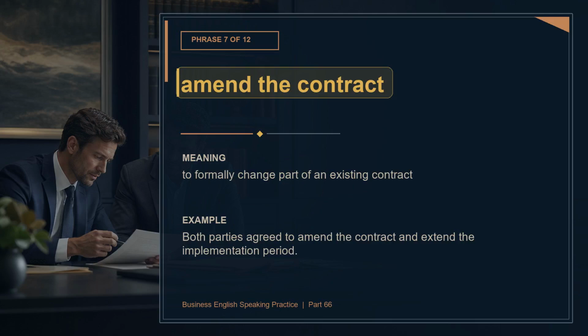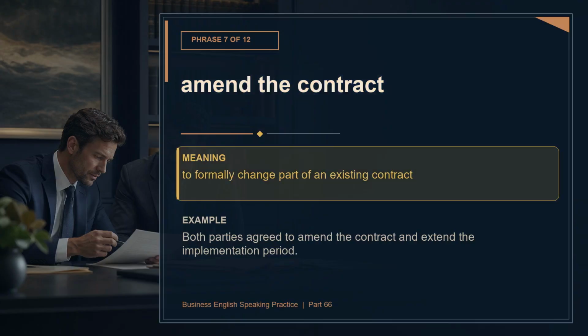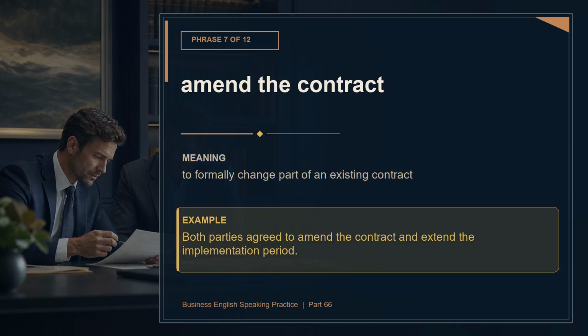Phrase 7. Amend the contract. Meaning, to formally change part of an existing contract. Example: both parties agreed to amend the contract and extend the implementation period.